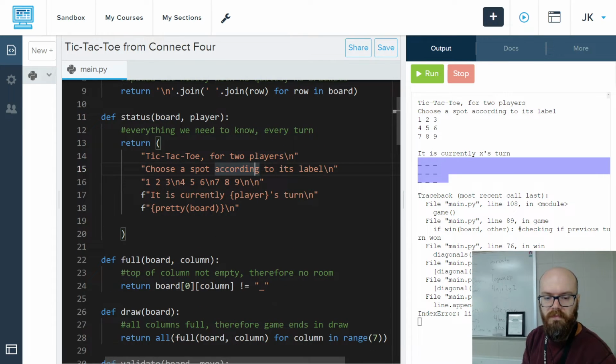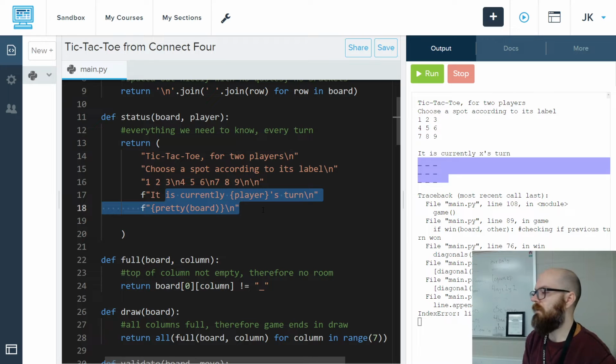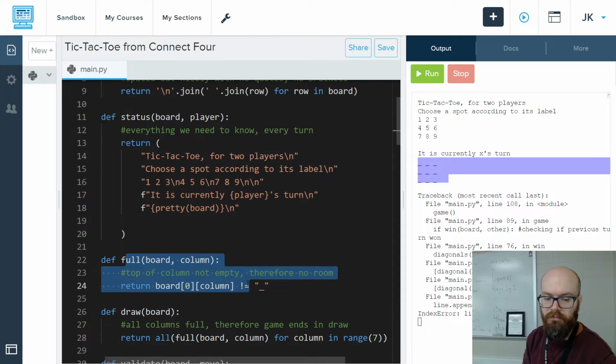Okay, are we done with this? I don't know, we can always come back. How about full? The concept of being full is still there, but the concept of dropping into columns is not. So I'm going to get rid of that.